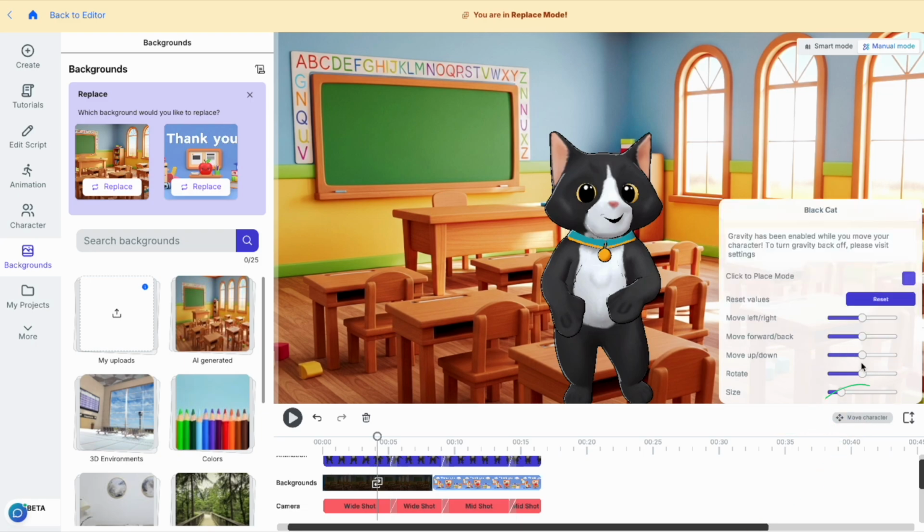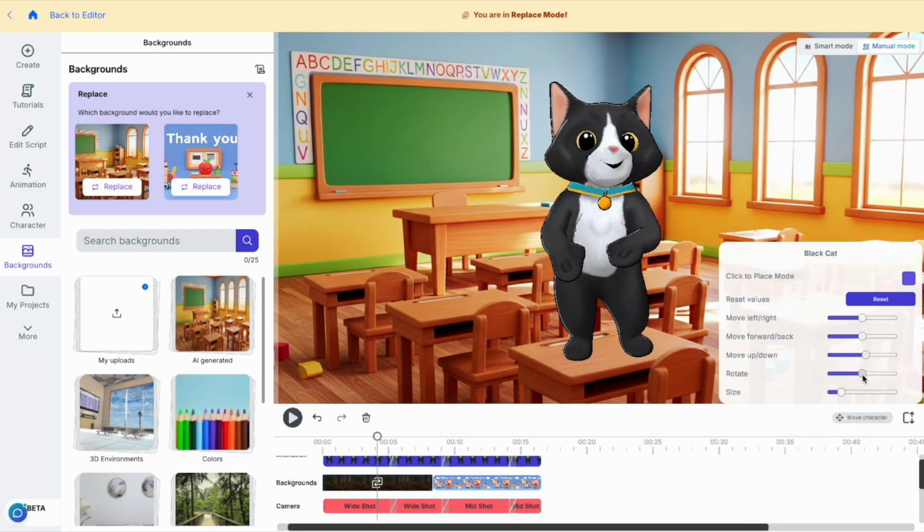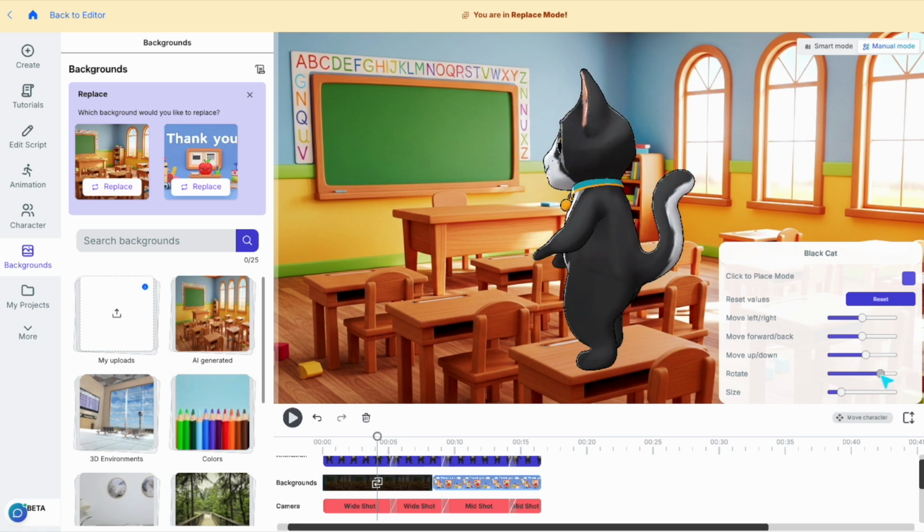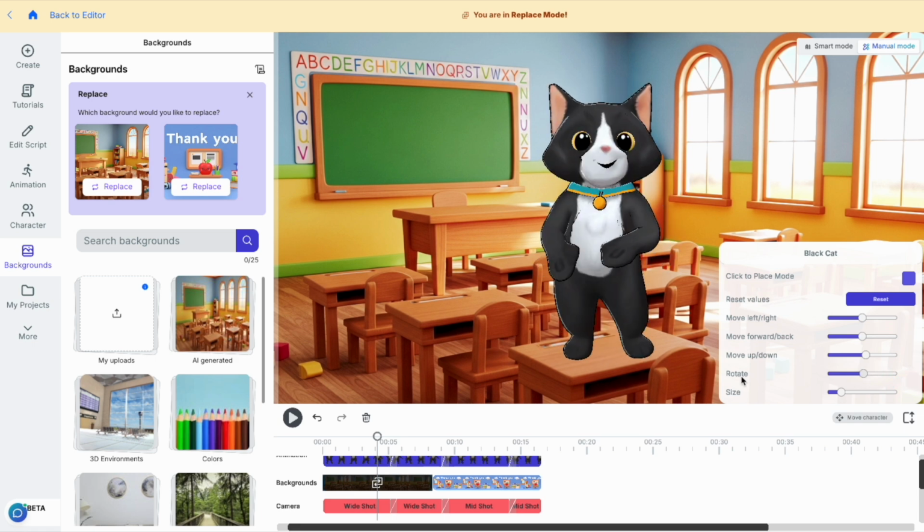So it looks like he's standing on the desk. So I'm going to move my character up, and now it's standing on the desk. Let's say I want to rotate my character a little bit to the left, or maybe I want it all the way around. Because the character is also a 3D model, I can turn it all the way around using the rotation slider here on the right.